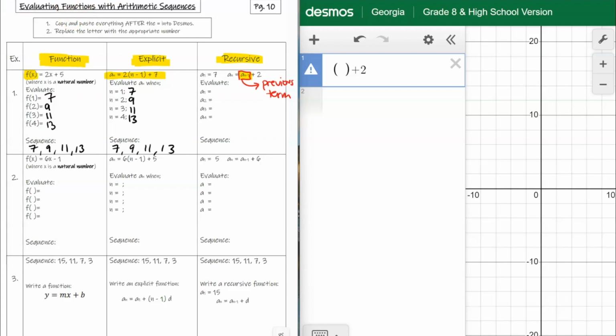So evaluate a sub 1. Well, they tell you a sub 1 is equal to 7. So you're going to put 7. All right, evaluate a sub 2. Well, a sub 2 will be the previous term plus 2. So what's the previous term? 7. So it'll be 7 plus 2, which is 9.